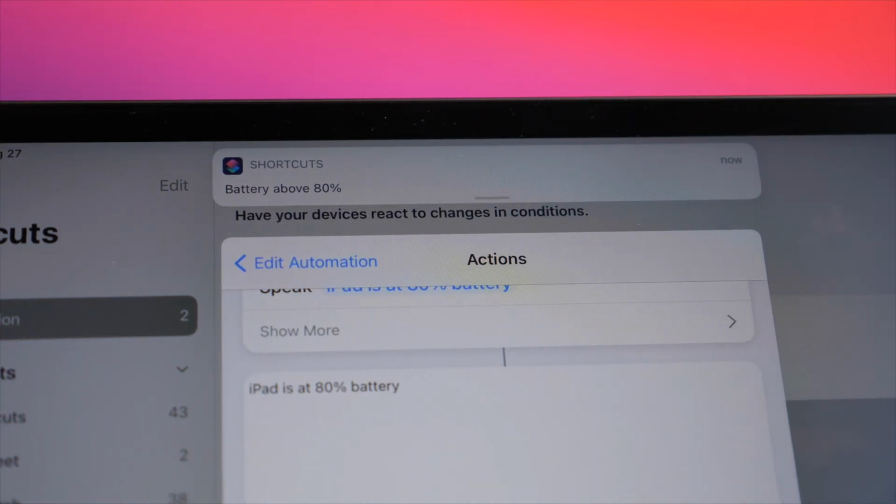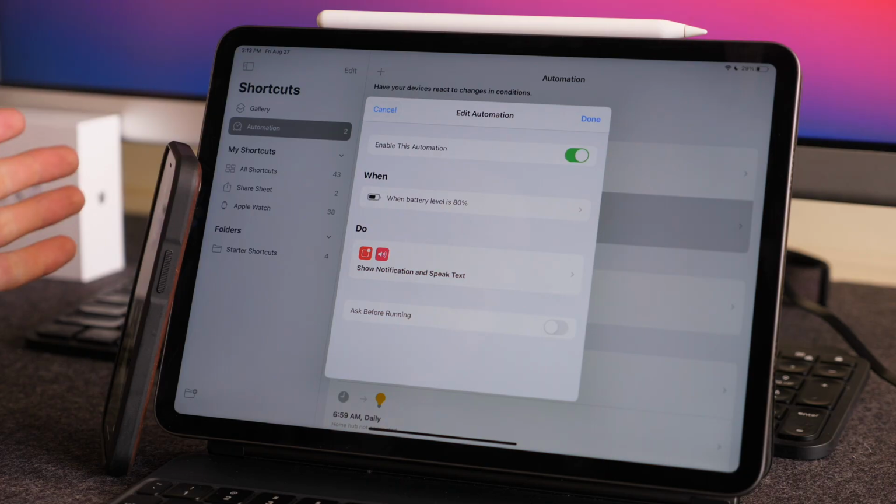But I think this will be a cool little tactic to help preserve and prolong your battery life on your devices.